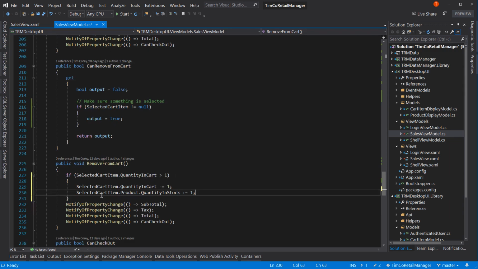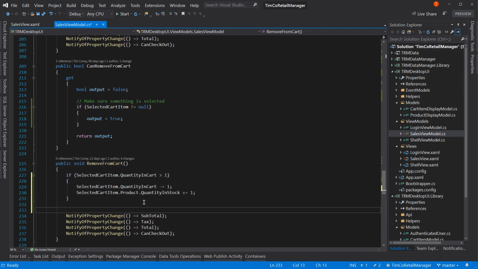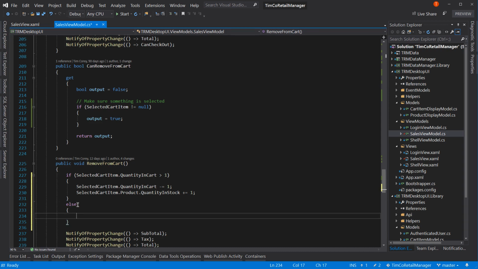Now, if, so an else here, so if we don't have a quantity greater than 1, then what we're going to do is we're going to remove this item from the cart. So we can say selected cart item dot product dot quantity in stock plus equals 1, which we got some redundancy here, so we got to fix that.